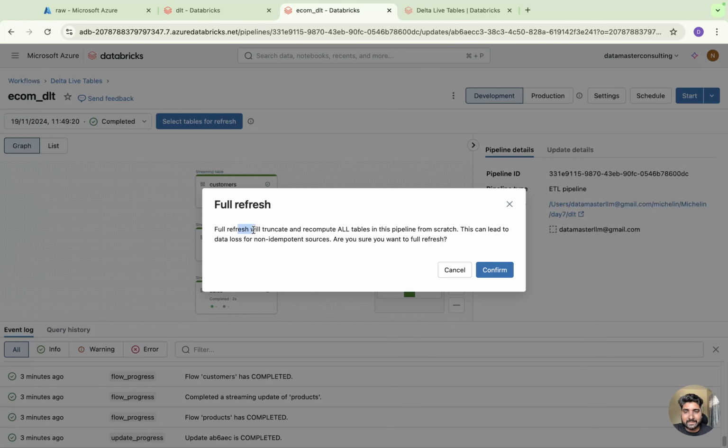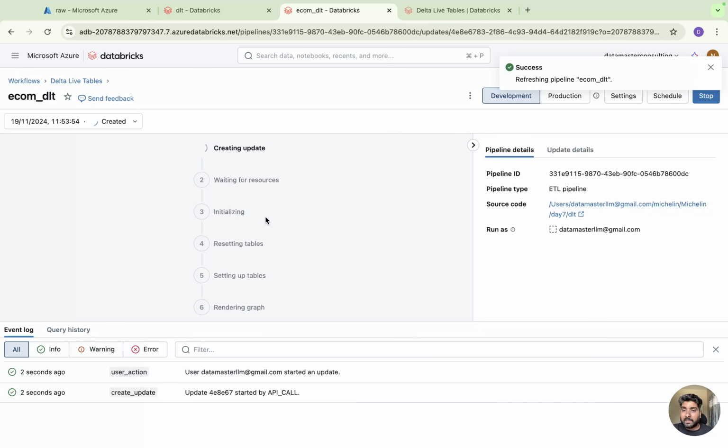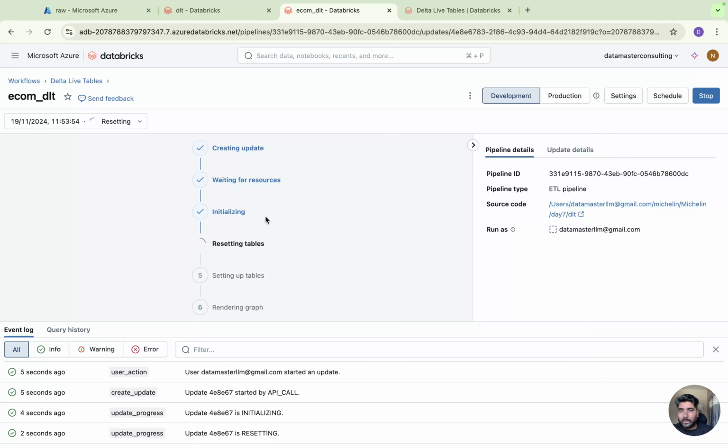Before confirming, you can see it's telling you that it will truncate and recompute all the tables from scratch. If you are loading tons of data, like if you have already processed GBs or TBs of data, doing a full refresh is not a good practice. Now we are developing it, we are learning it. Our dataset is very small, so we are doing it, but it's not recommended to do a full refresh if you have already processed a huge amount of data. Let me just click on full refresh. Now it will start truncating all those previous records, and it will reset the tables again.